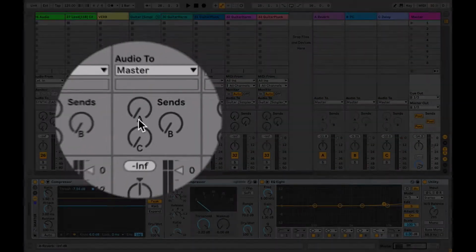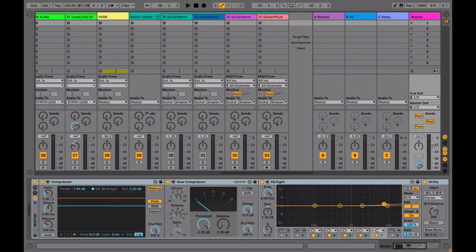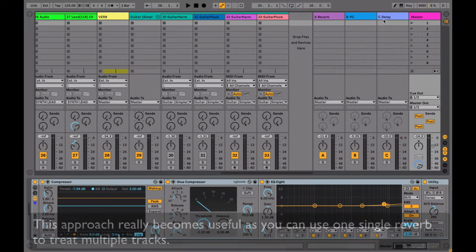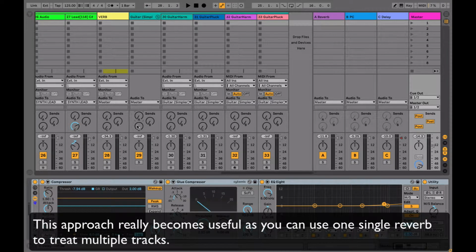And you can see the send knobs. So if I want to add some reverb, all I would have to do is lift this up, that down. Same thing with C. That corresponds with delay. If I wanted to add delay to this track, I would do that.